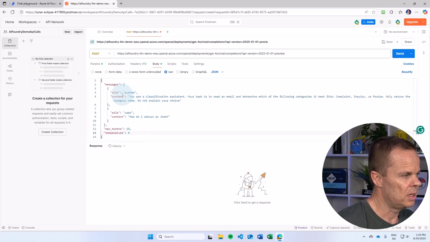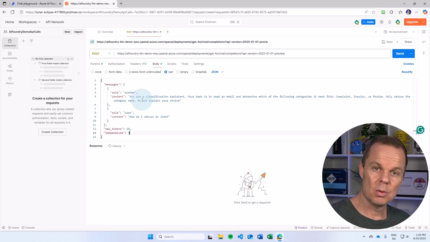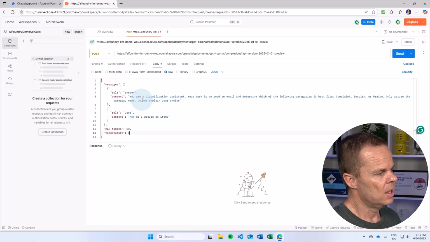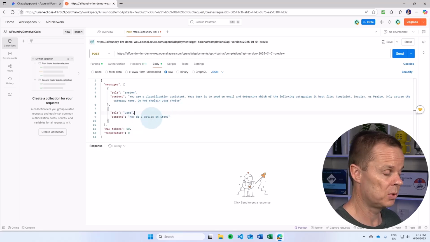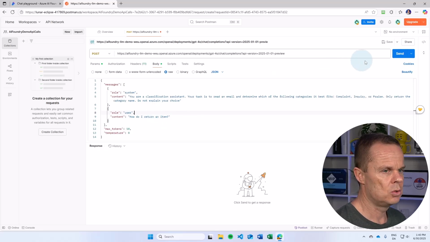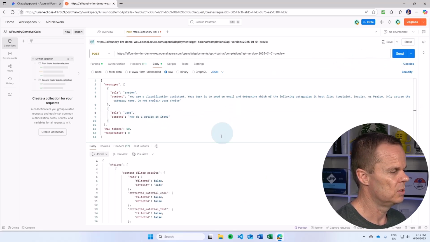So here you can see that we have the system message. That is our instructions, which we created. And I also have the task here. How do I return an item? That should be the prompt from the user. If I want to test it, I simply go up to send.